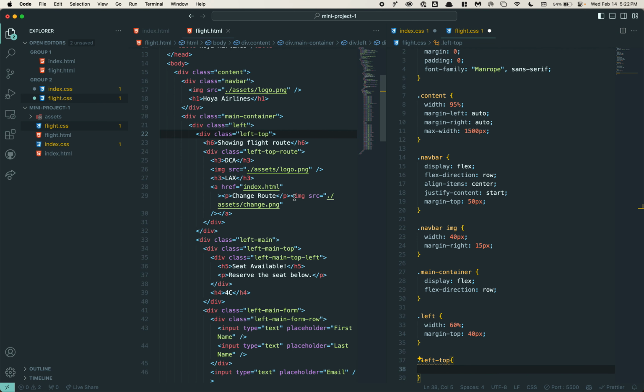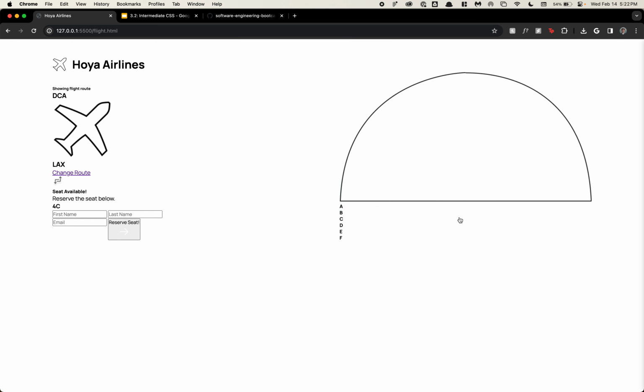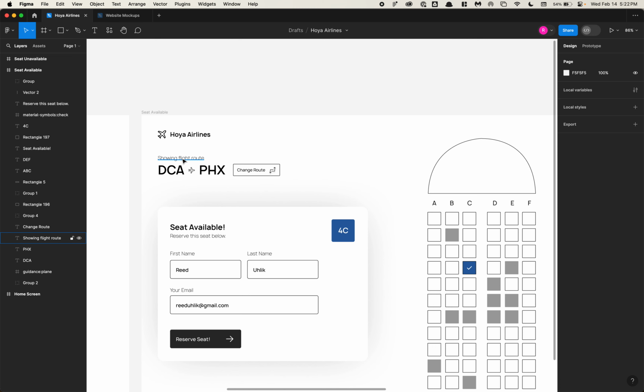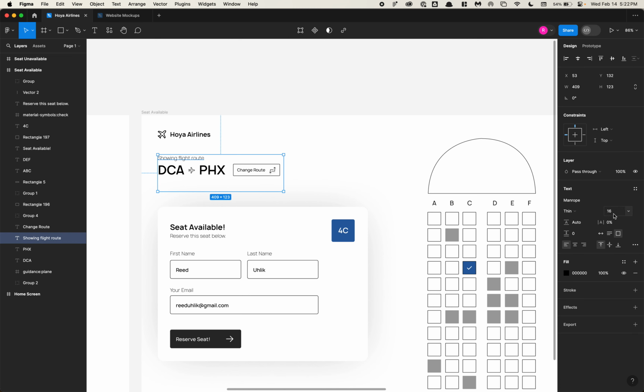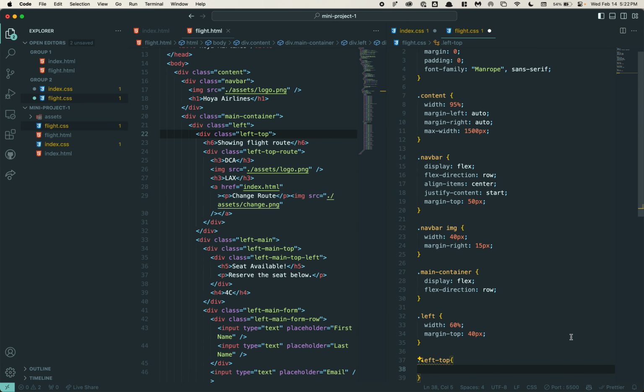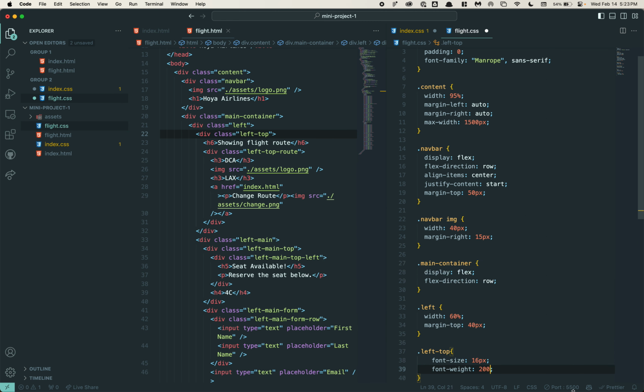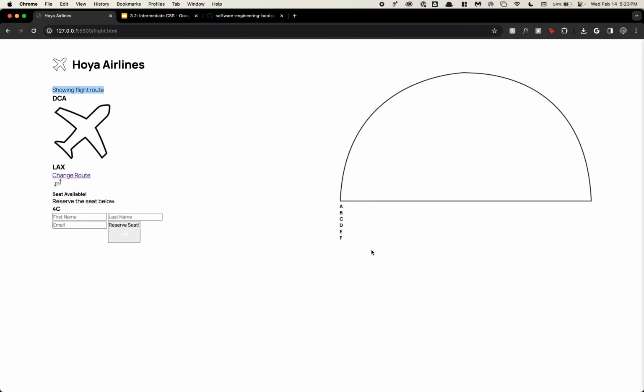The one thing we do want to change is this H6. It's not the right size and it's not like a lighter font. If I come in here, I'll see that in my mockup, I gave it a size 16 font and thin. And so if I come back here and I do a font size of 16 pixels and a font weight of 200, not on left top, but on the H6 tag, and I come save, that's going to look more correct.